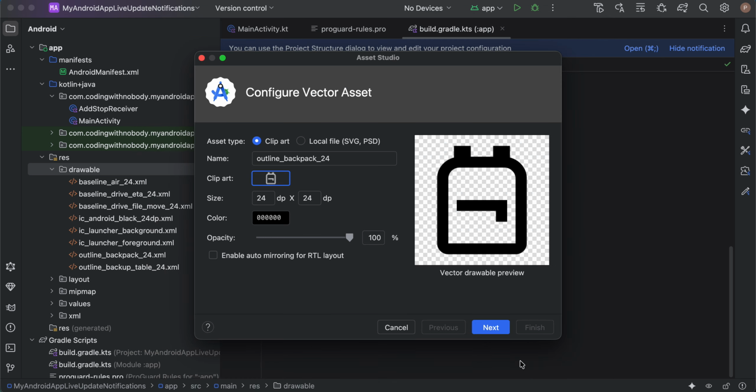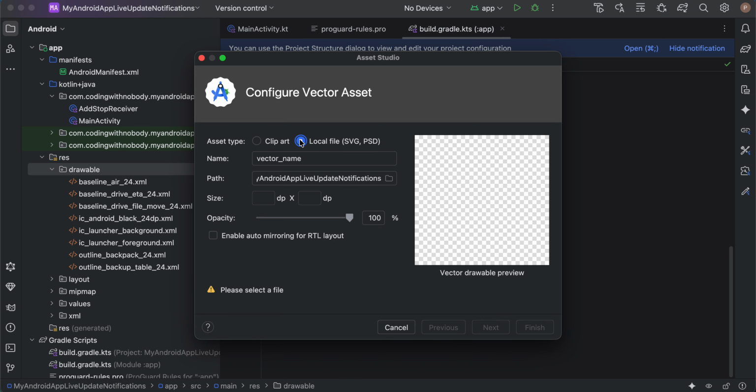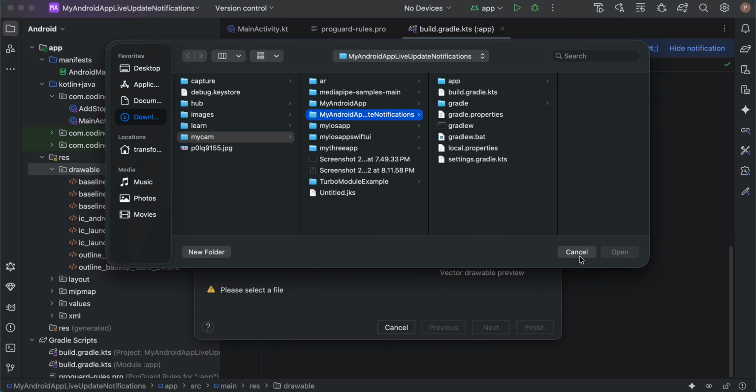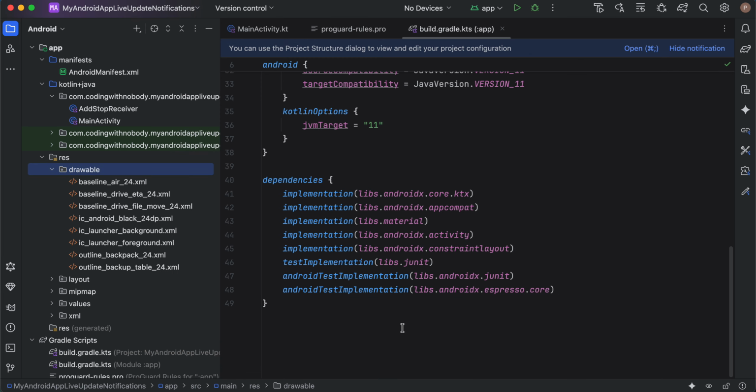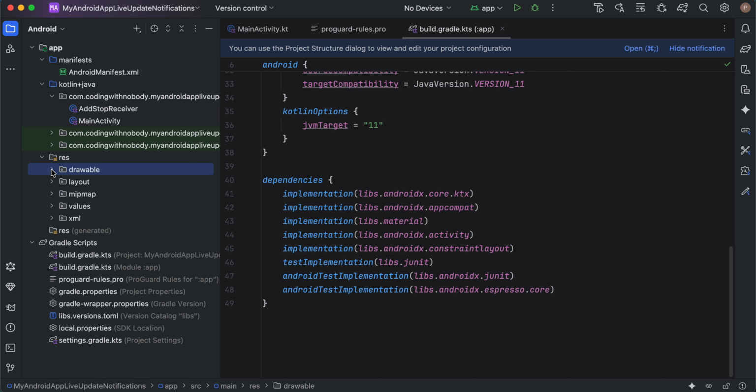If you want to add your own custom icon, I would highly recommend using an SVG file. Do not use JPEG or PNGs for notifications, it looks really bad. So if you have your own custom SVG, you can click on Local File, and then click on this folder icon, select that SVG file, click on Next and click on Finish, and it will automatically convert it to XML, the required vector asset file format for Android.